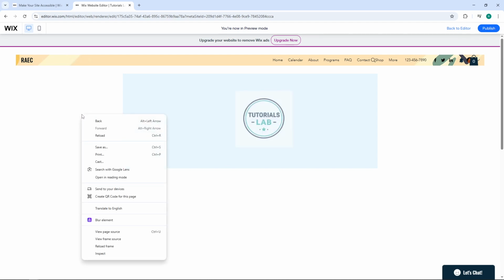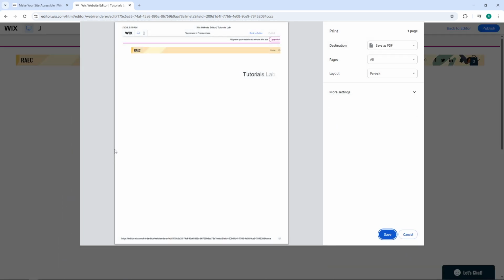Simply right-click anywhere on your screen and from the context menu that appears, select Print. This might seem counterintuitive since you're not actually printing, but this is the standard method for converting web pages to PDF format. A print dialog box will appear on your screen. From this print page, locate the destination drop-down menu. Click on it and select Save as PDF from the available options.